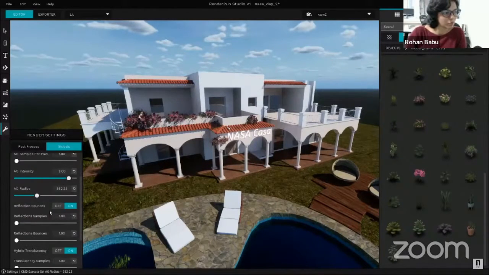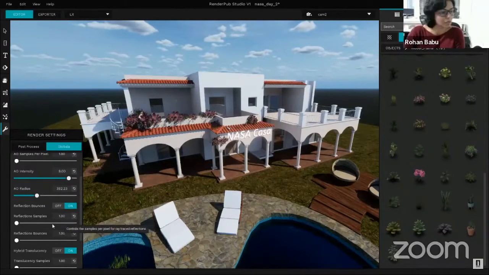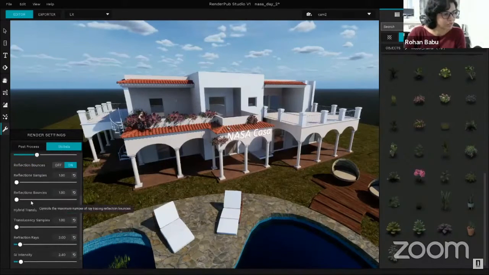Reflection bounces. So this basically means, if you have one mirror, think of a kaleidoscope or something like that. No, a periscope. So think of one mirror. If there are light rays falling on it, that mirror will reflect. But if there is a mirror here and another mirror here, this mirror won't reflect off of this mirror and you can't see two reflections. So that's what reflection bounces are. It's better to keep it on. And you can decide how many bounces.